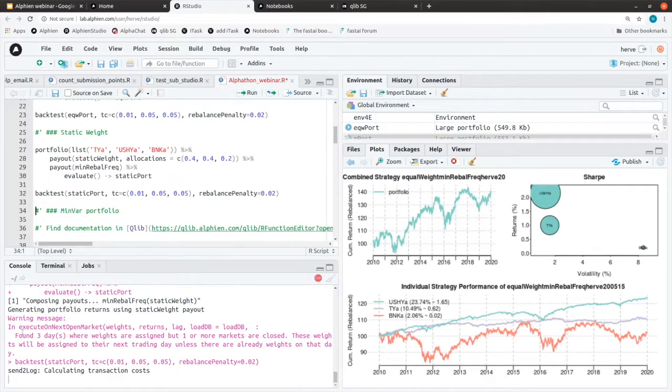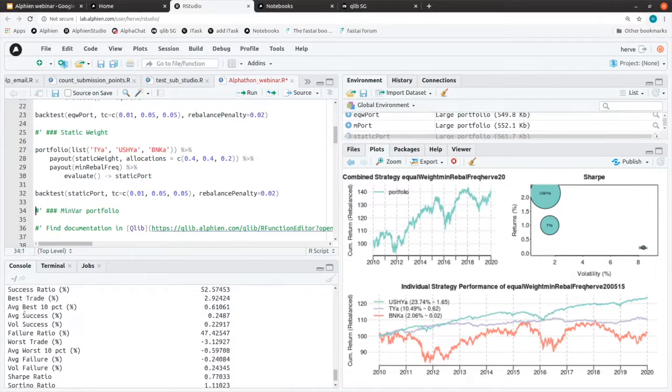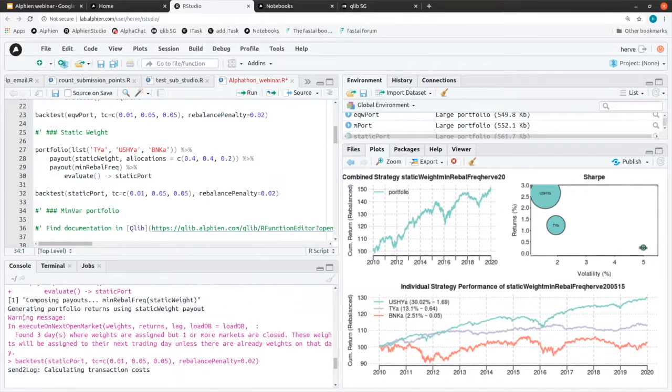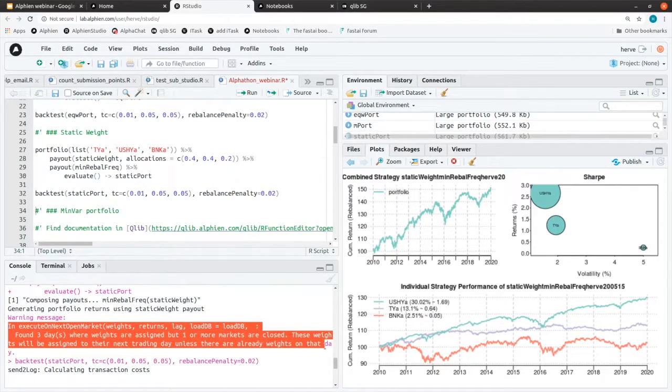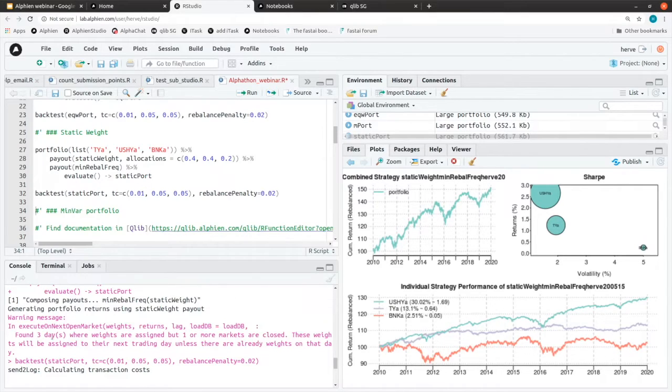I'm not sure if you have noticed, each time I run, there is this new message when the portfolio gets created. This is only a warning message. Warnings are not blocking, so you can still see the output of your strategy. And it says that 3 days which had weight actually were not open. So automatically, what this function does for you is to push it to the next trading day. So you don't have to worry about that. It's all handled by our portfolio function.